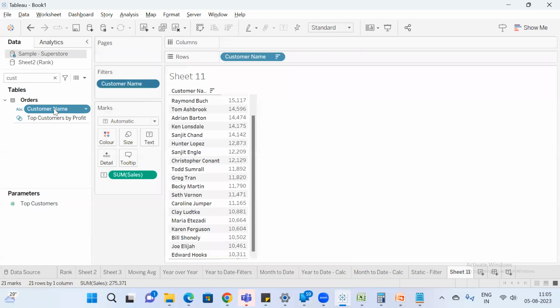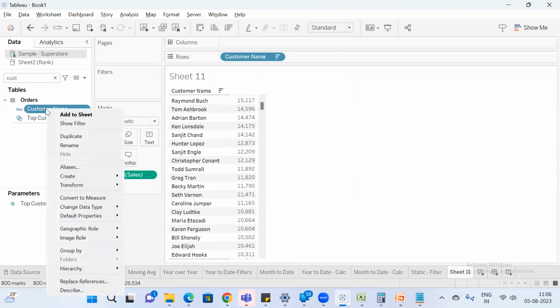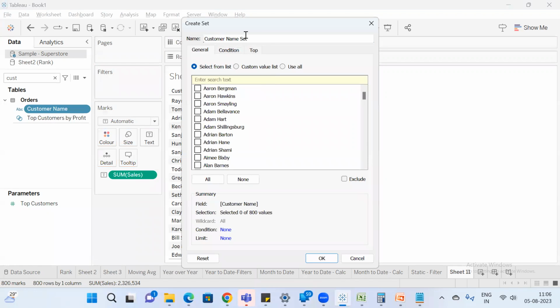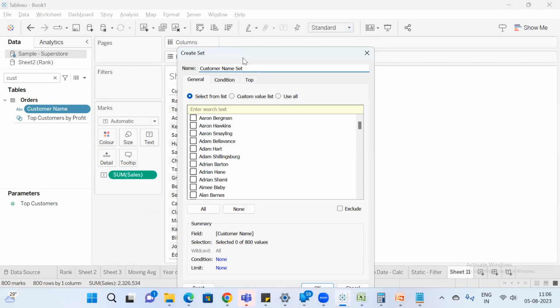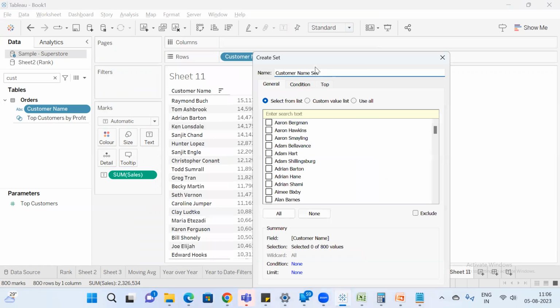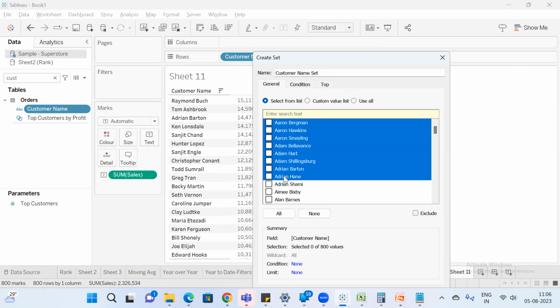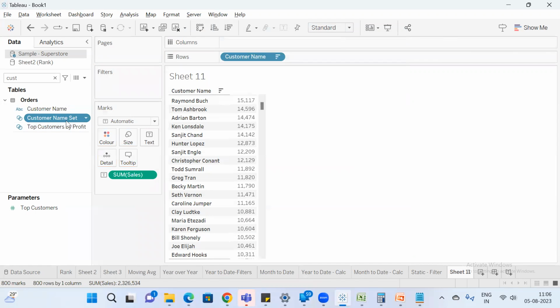Sorry, we need to use a set. To create a set, we just right click on this, go to Create, and click on Set. In the set there are many options: General, Condition, and Top. We'll go one by one. General is nothing but static. You can just select specific things and say OK, and that set is created.